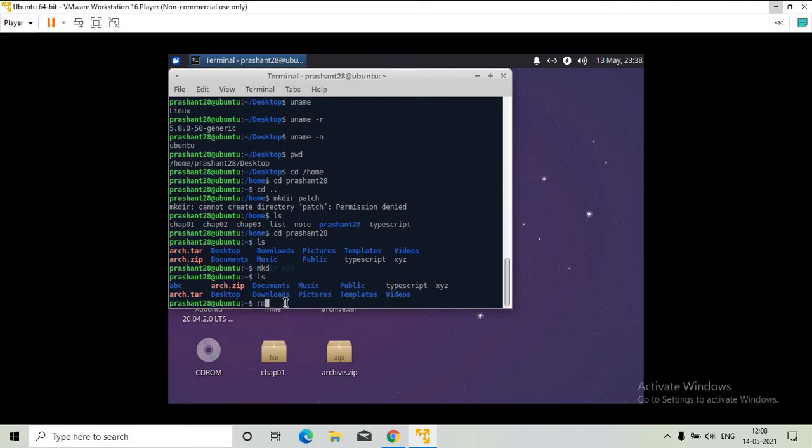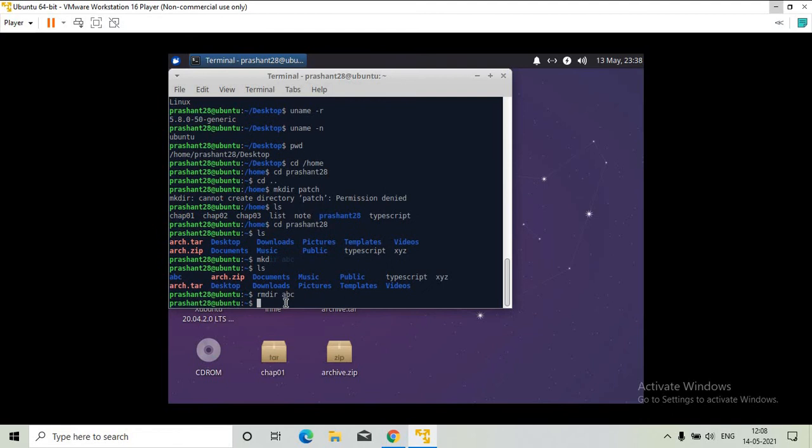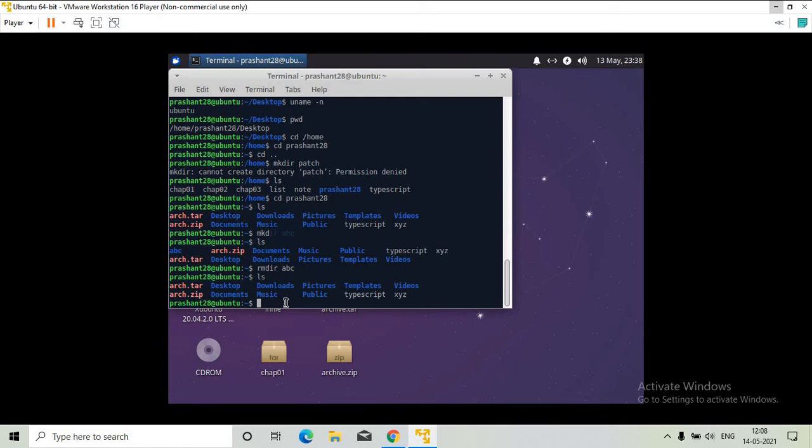So rmdir. rmdir ABC is basically used to delete the directory. Just go and list it. Here it is not present. ABC is deleted from this particular directory. You can see that ABC is not present over here. We have deleted it. So rmdir is the opposite of mkdir. mkdir is used to create and rmdir is used to delete.